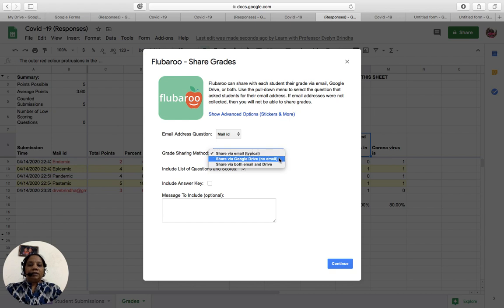I can share it in the Google Drive. I can share both mail and drive. The option that I would generally prefer is share via email. Okay, and I can also include questions and the score. The best part is I can also include the answer key. And if I want to add any description or message, which is optional, I can include it here, and I can just give continue.